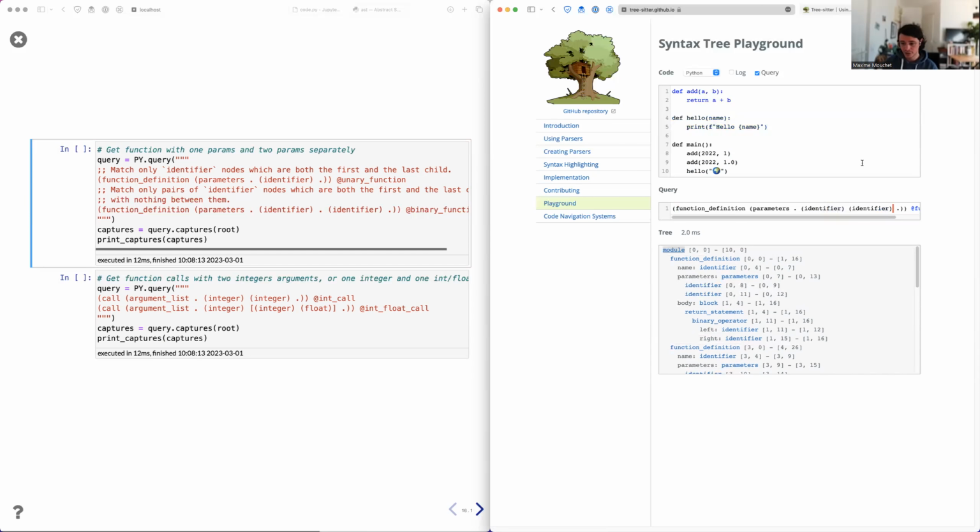For instance, I can add another identifier here. And actually, this will match any function which has two or more, right? If I write A, B, C, or D, or whatever, it will still match, because here we can have any number of identifier nodes in between.